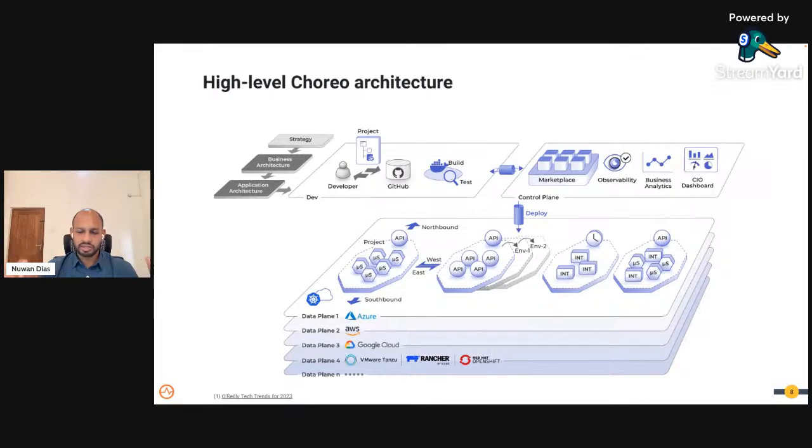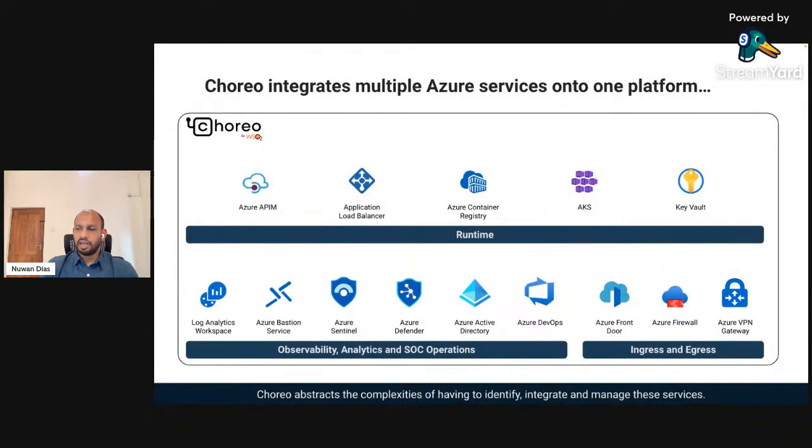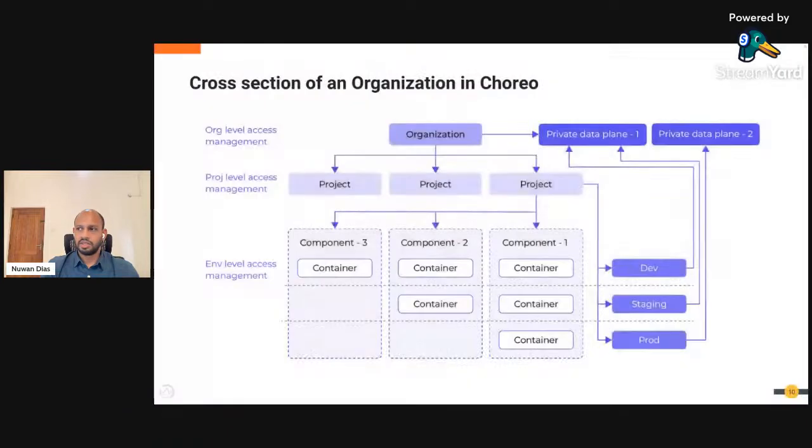So this is basically a very high level architecture. And as I mentioned before, we utilize a lot of underlying Azure services to build this platform. So I've mentioned a few here, such as Azure Log Analytics, DevOps, Front Door, Firewall, AKS, Key Vault, and most of these things. And in the case of running the data plane on other clouds like AWS and so on, we use competing services from those. So that's basically how we have built it and how we utilize the underlying services in our platform.